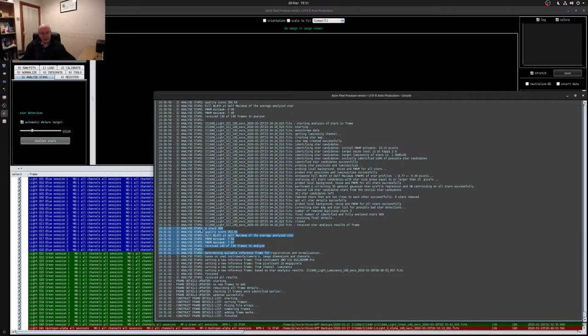So essentially what it's been doing is looking at the number of stars it's been detecting in each frame, detecting those stars, coming to a decision on the analysis of those stars, what the FWHM reading is on those, essentially how tight the focus was, and also taking into account the number of stars that were detected within each frame.